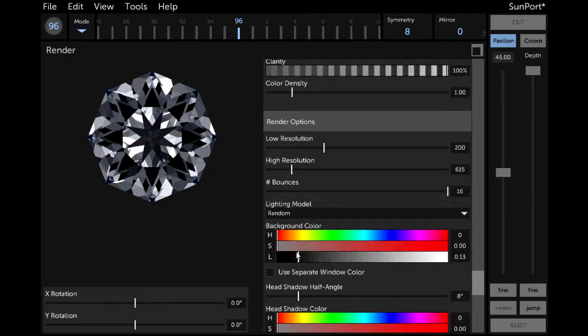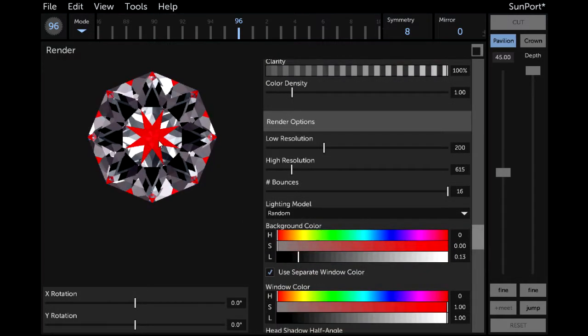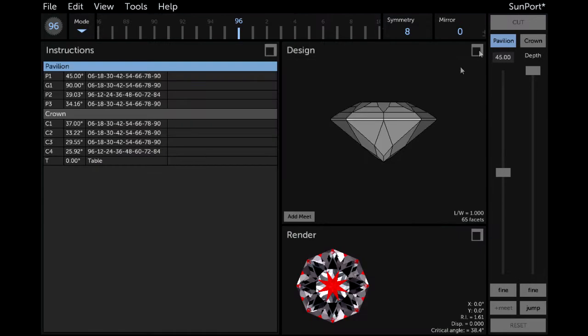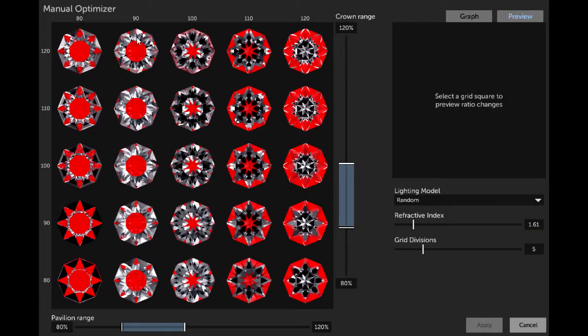Let's just turn on windowing again to confirm. Yes, so that's definitely windowing down there, so we can't just cut it as is for these angles. Let's go into the third step, which is our manual optimizer, and see if we can't do better.